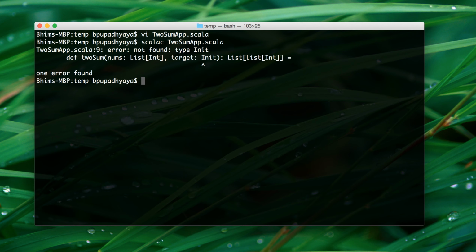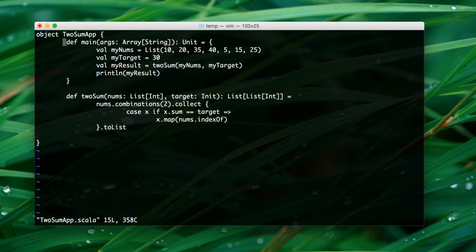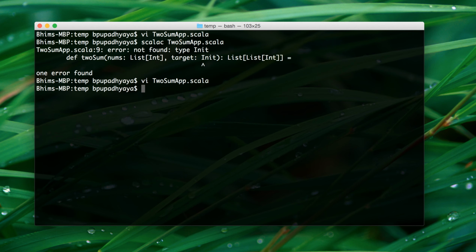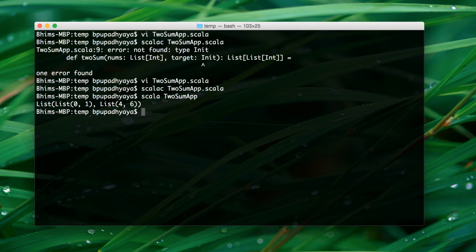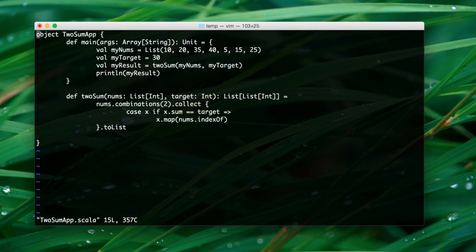All right, what does it say? Not found: type Init. Okay, Init is not the right type. We have a typo there, and the correction would be Int, that's the integer. Now let's save, exit, and recompile. All right, let's run it now. That's it: 0, 1, 4, 6. So we got the right answer, and this is our implementation.